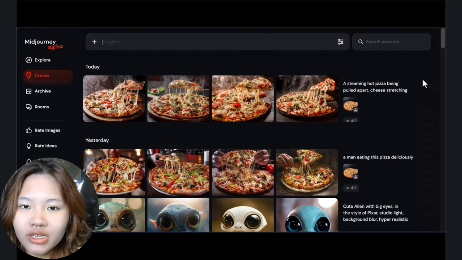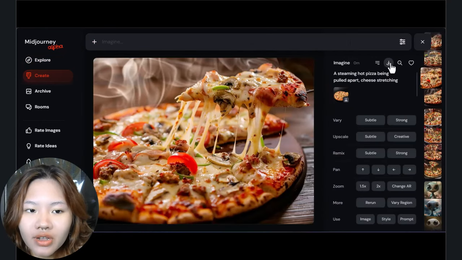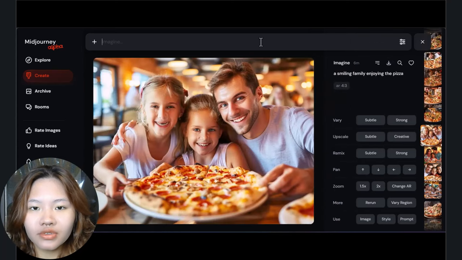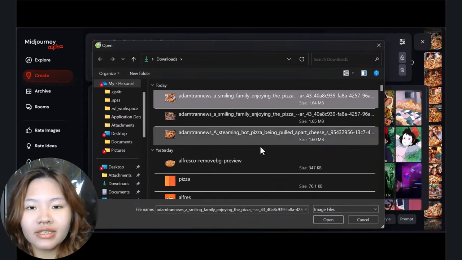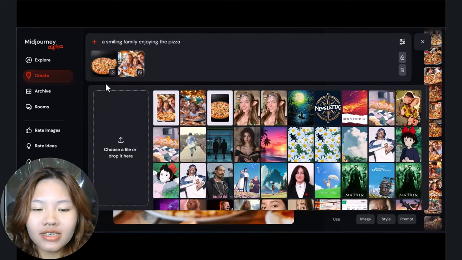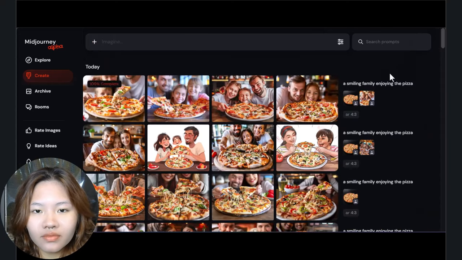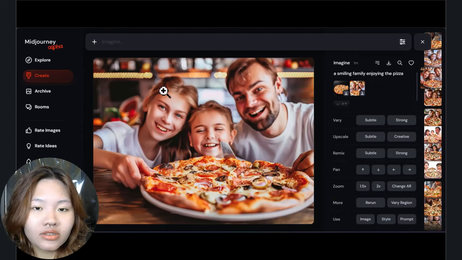And after Midjourney generates some pictures for you, choose one and download it into your laptop. And for scene number two, a smiling family enjoying the pizza. Here I will use two pictures as characters for my new photo. First we have the pizza and second we have a happy family here. And after Midjourney generates some pictures, just choose one and also download it into your laptop for later use.